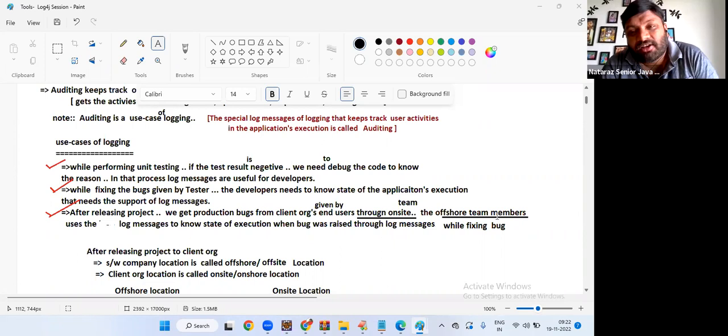That is the rarest of the rarest possibility to reproduce the problem, right? You must know the state of the execution. That is possible if the project is released by adding what? Logging support. Got the point, boss? So you will go to that day's log file. Let us assume every day there is one log file. He will see the minute of the problem, at what time the problem was raised. He observes the log messages generated at that time, analyzes the problem and tries to fix it.